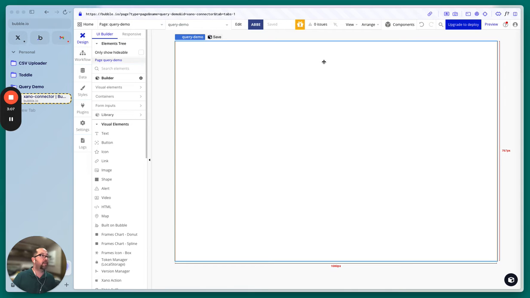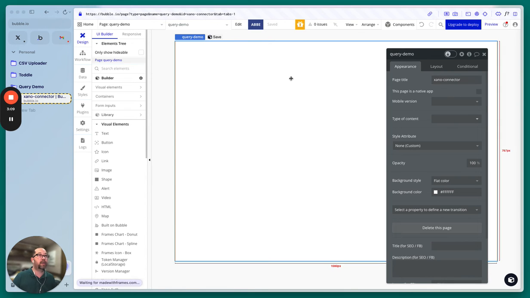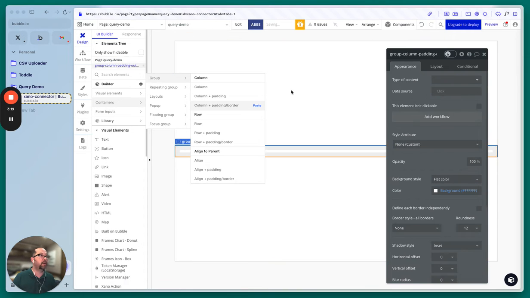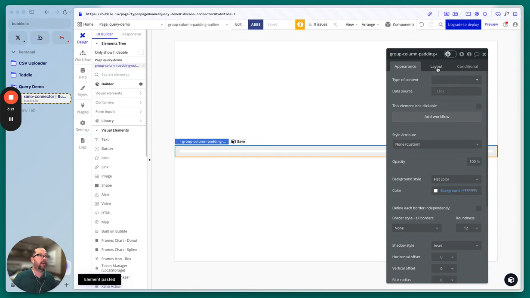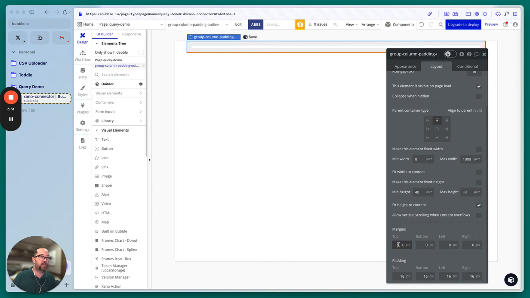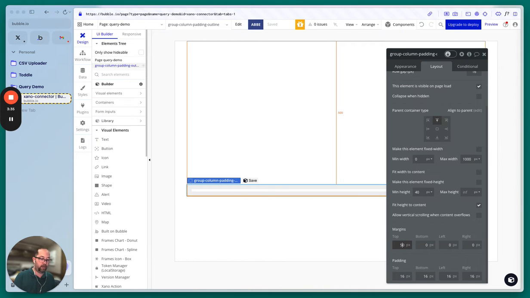So I have an aligned to parent page here, and I'm just going to grab a column group here. We'll just grab it with padding. We'll add that to the page, and let's pop that to the top, and let's give it a max width of 1,000. And let's also bump that down from the top of the page by 50 pixels.